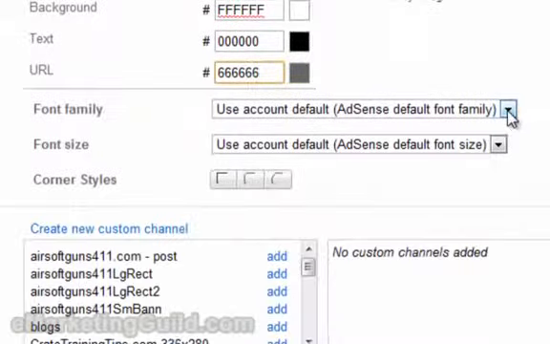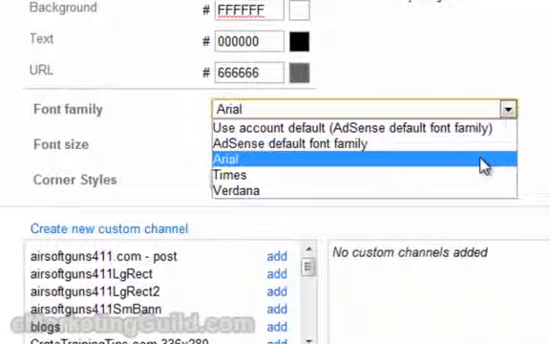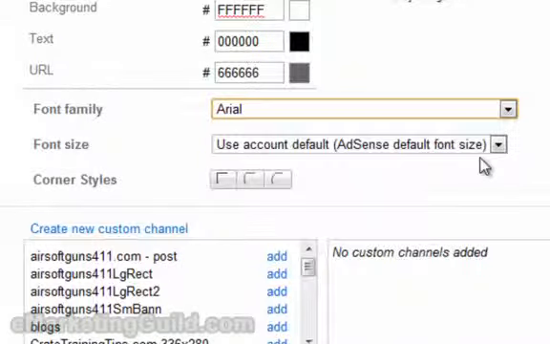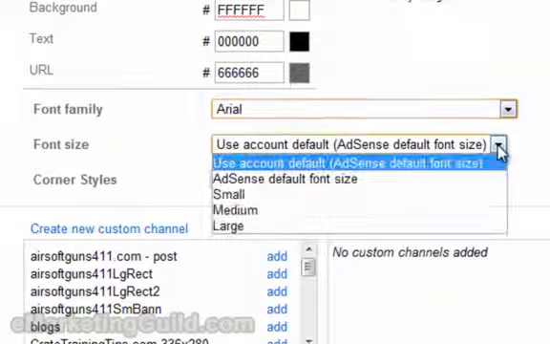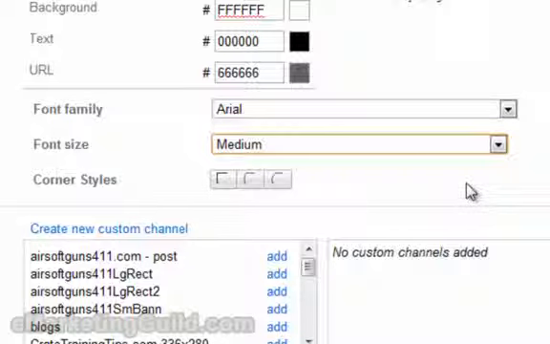Your font family, you get to choose which font you want to use. If you have set your font to Arial, for instance, in the text, you definitely want to match the font again to make it blend in. And the font size, you might want to set that to medium. That is a size 12. The corner styles we'll leave alone since we haven't set a border for this ad unit.